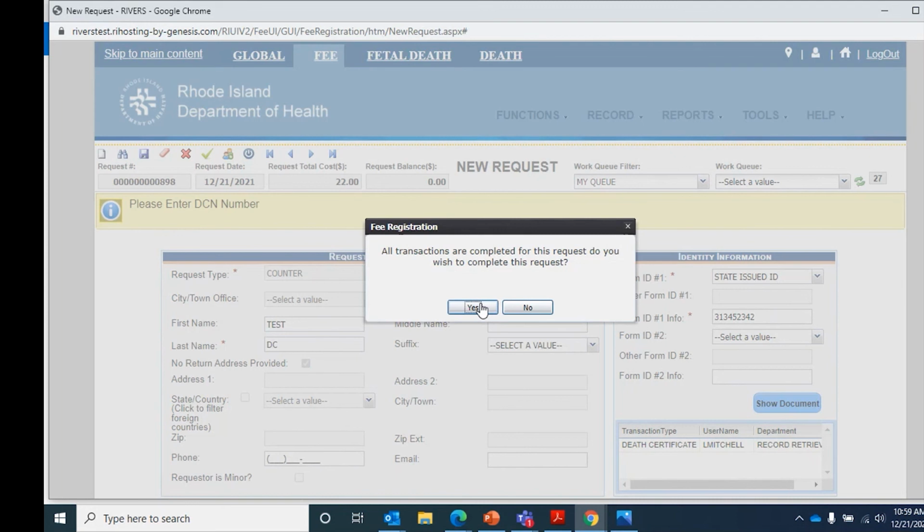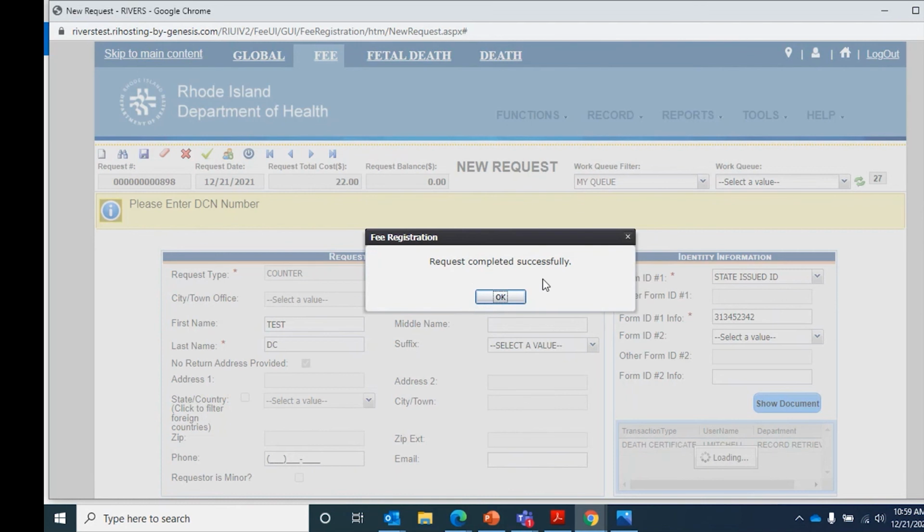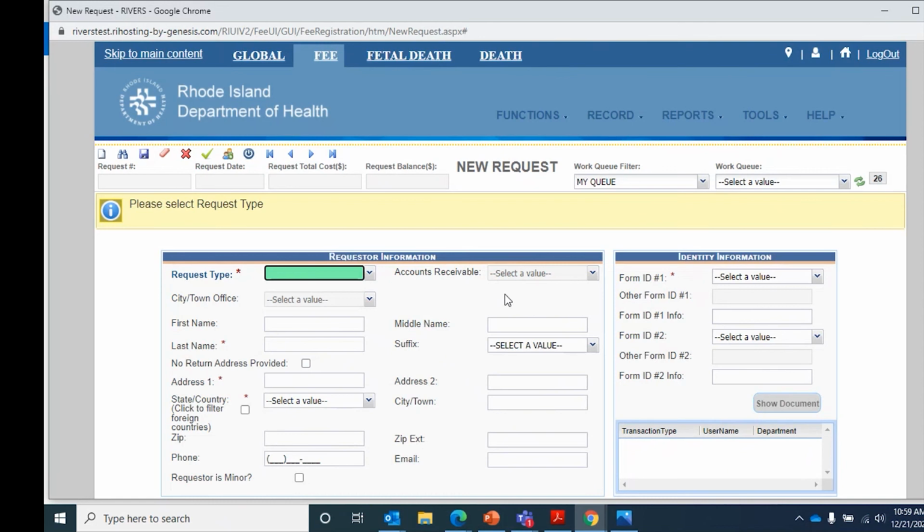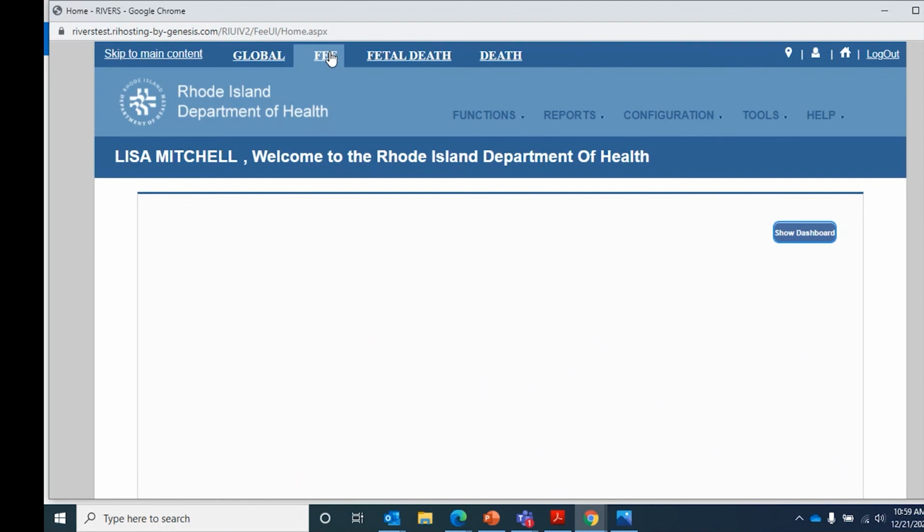All transactions are complete. Do you wish to complete this transaction? We're going to click yes here. Request completed successfully. We're going to click OK. So now we're going to move over to the exchange process.